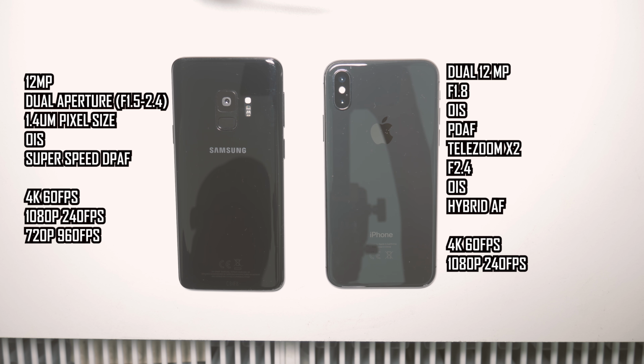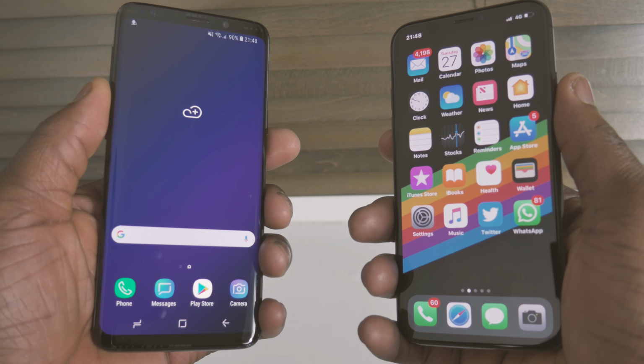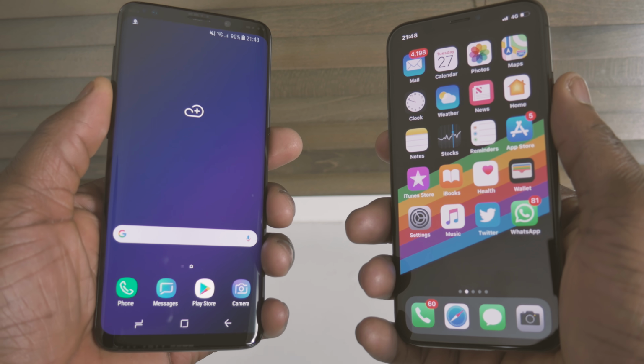Now with the iPhone 10 you have a dual 12 megapixel camera with an f1.8 aperture lens, optical image stabilization, face detection autofocus, a telephoto zoom lens with ×2 optical zoom with an f2.4 aperture with optical image stabilization and hybrid autofocus. The iPhone 10 also does support 4K 60 frames a second and 1080p 240 frames a second in slow motion. Now disclaimer, this is a pre-production model that I'm using with the Galaxy S9.